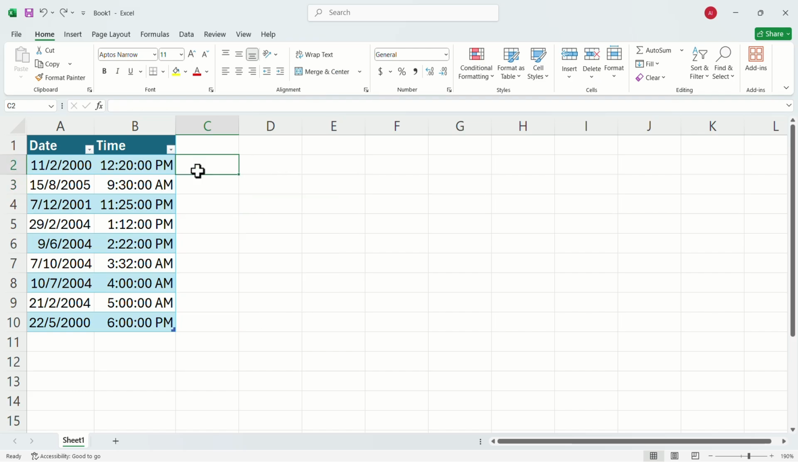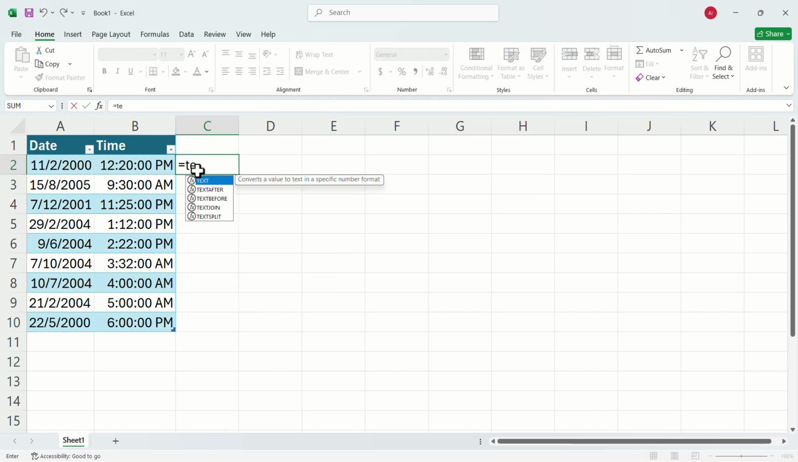To combine date and time, type equal, TEXT, first bracket, select the first cell, add a comma, quotation, and now specify the value. In my case, it is going to be M, which is for month, D is for day, and YYYY is for year. Add quotation, close the bracket.